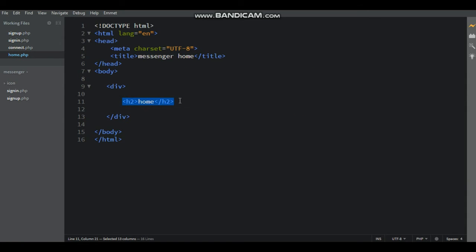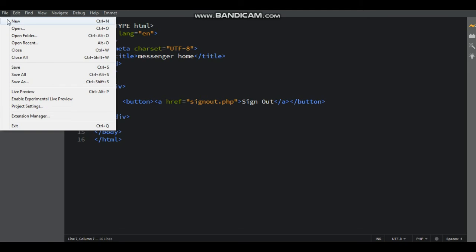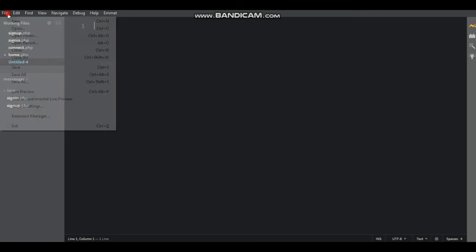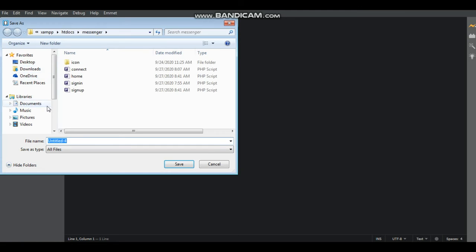Inside home.php file, remove the text home and then write button. Inside button tag write anchor tag. Here that link is signout.php, and then text name is sign out. This is for testing purpose. Now create signout.php file. Go to the file, create new, then save it as signout.php.